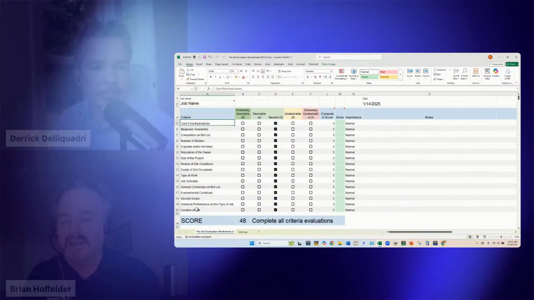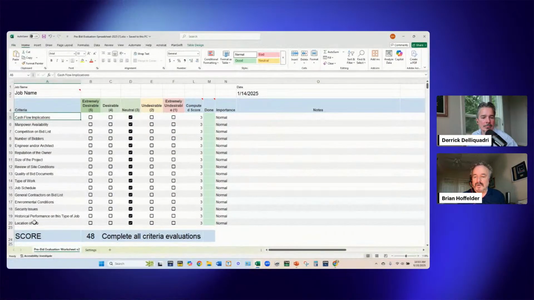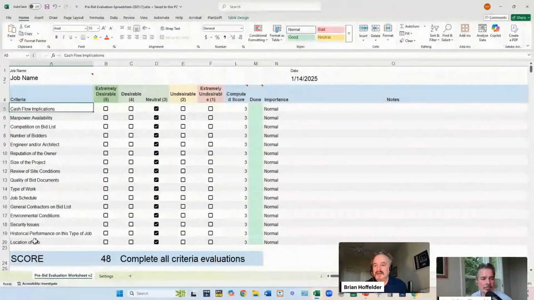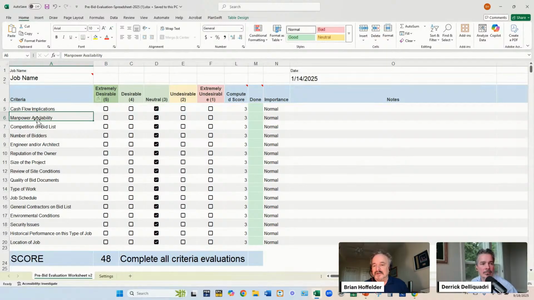Okay, so these are the criteria along the left that we went through in the first 2 webinars. We did 8 in each of them. We discussed them in a little more detail, but they're pretty straightforward. Manpower availability, that's one of the criteria. Do you have the manpower available? Do you have the necessary journeymen and apprentices, and do you have enough manpower available for that job that you're looking to bid? It's not a real desirable job if you don't have enough manpower.